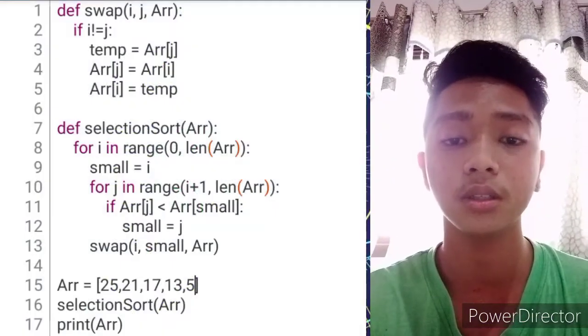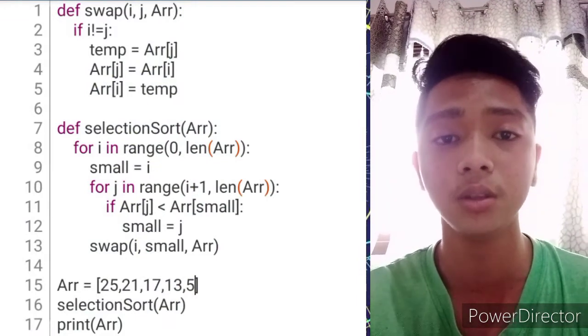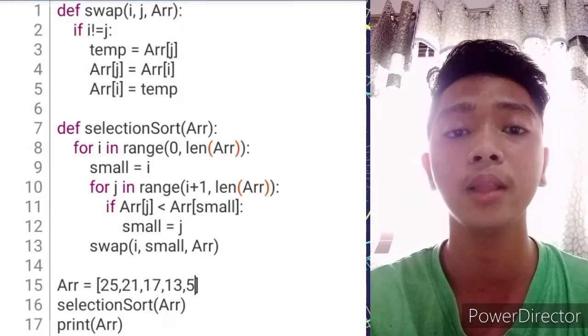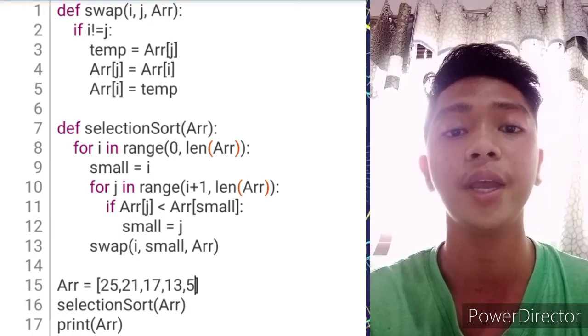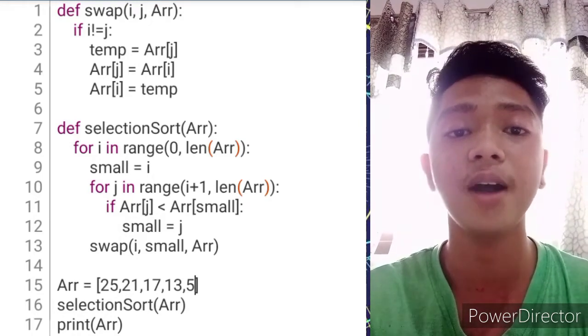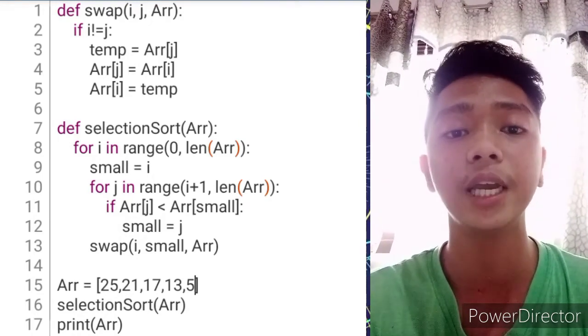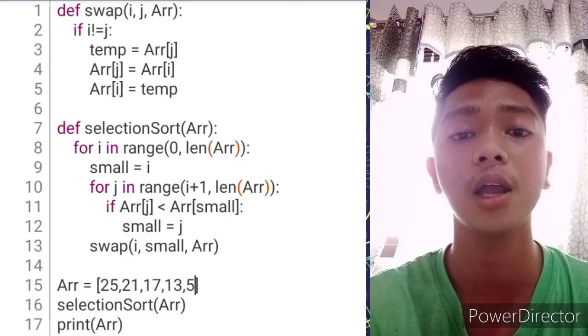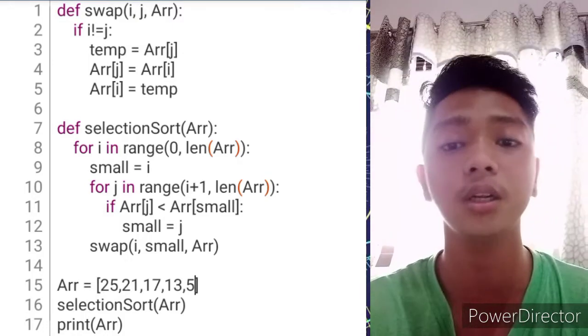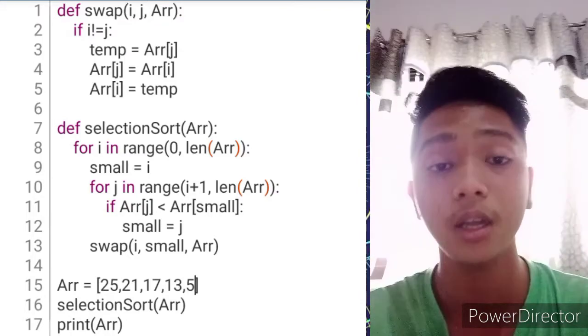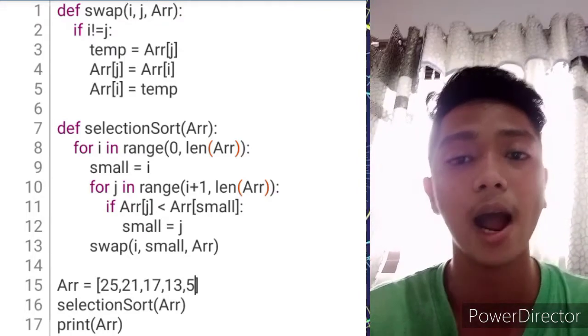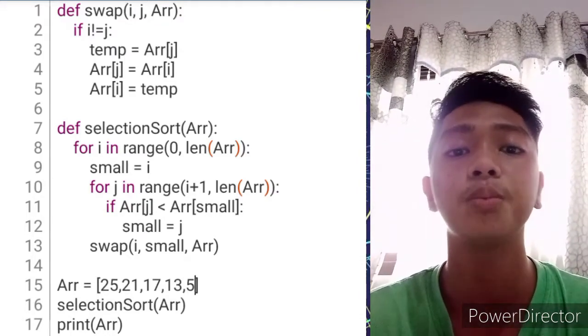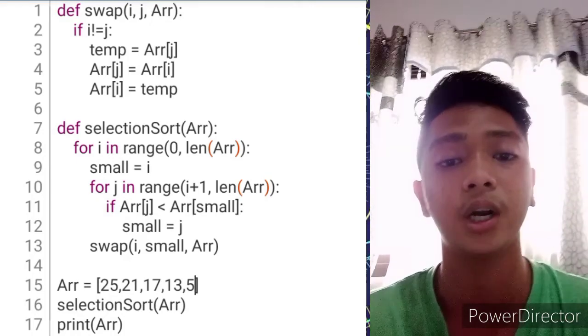So, here is the code and a real-life problem about the selection sort. So, here is our code. def swap(i, j, array): if i equals j, temp equals array[i], and then so on. Just makikita naman natin dito sa gilid. So, ito yung code na gagamitin natin to produce the selection array.